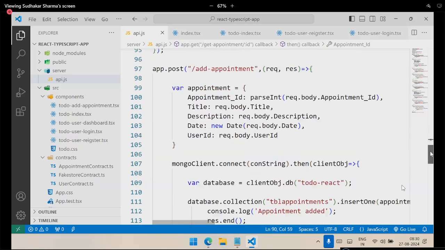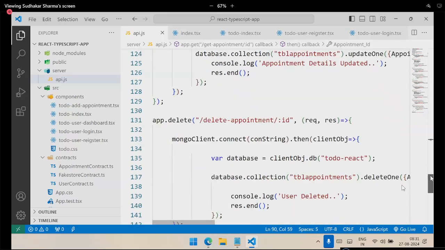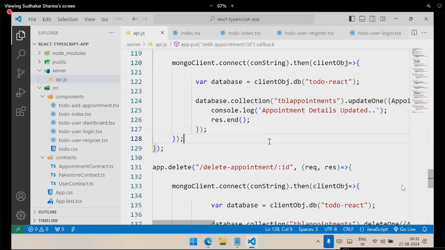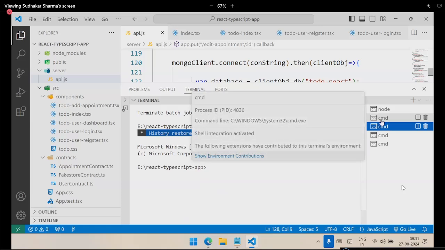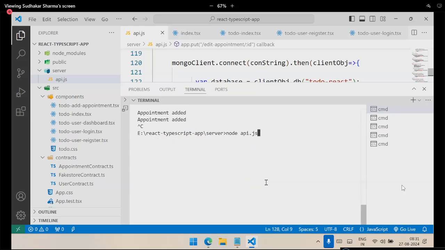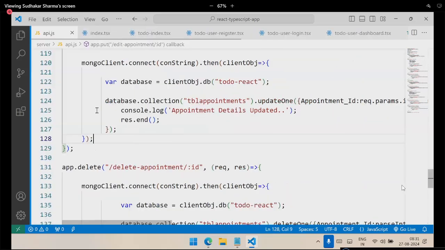Delete appointment is simple. Delete appointment is having delete appointment and its id. So what we will do now, we will go and make sure that we are running this API one more time. The server started, stop, and make sure that we are running the API one more time because we made changes in the API.